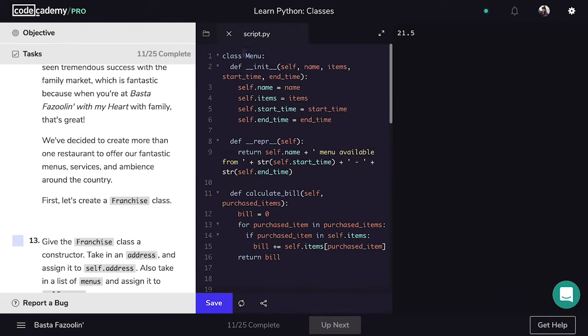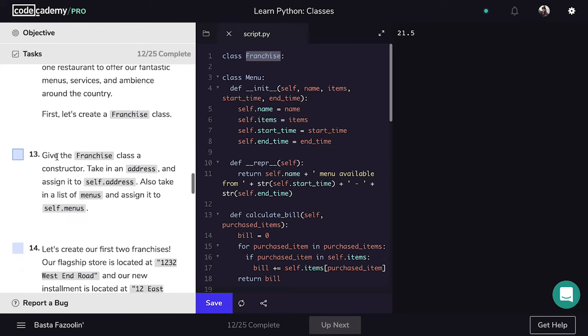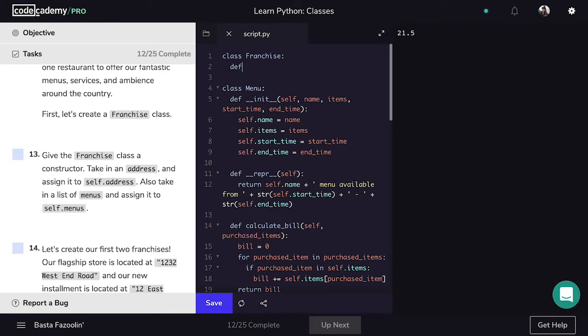Actually, I'm going to put this up here. I'll put it above the menu class because I feel like a franchise is kind of like higher up than a menu. So the franchise class is up there. We can check this off. And then it wants us to give the franchise class a constructor, to take in an address and assign it to self.address, and also take in a list of menus and assign it to self.menus. Same exact thing as we did over in the menu class. We'll initialize this with a constructor, taking in an address and a list of menus.